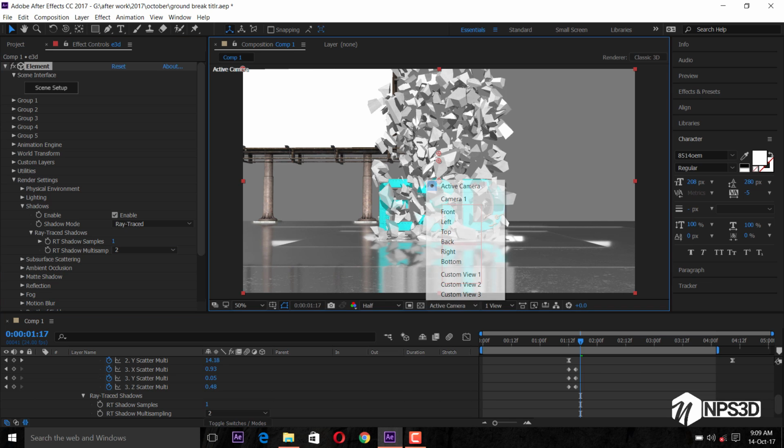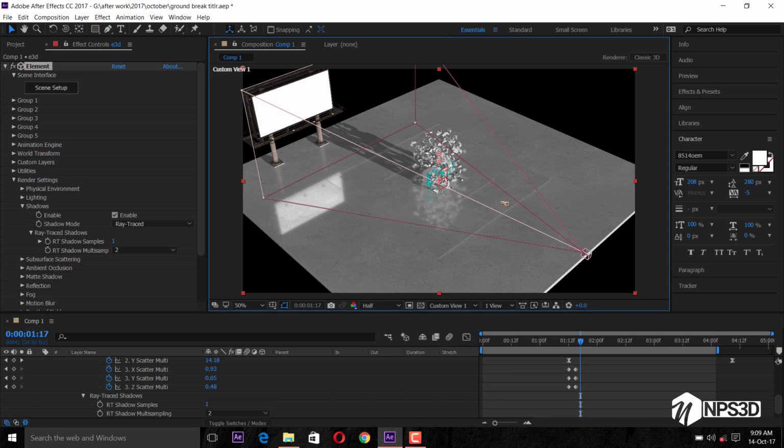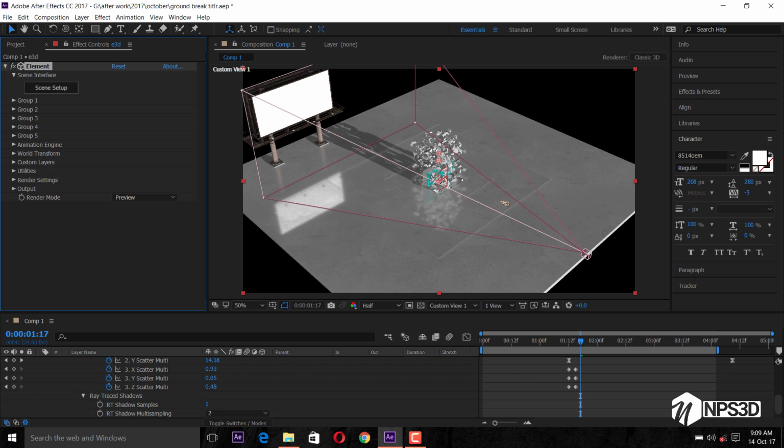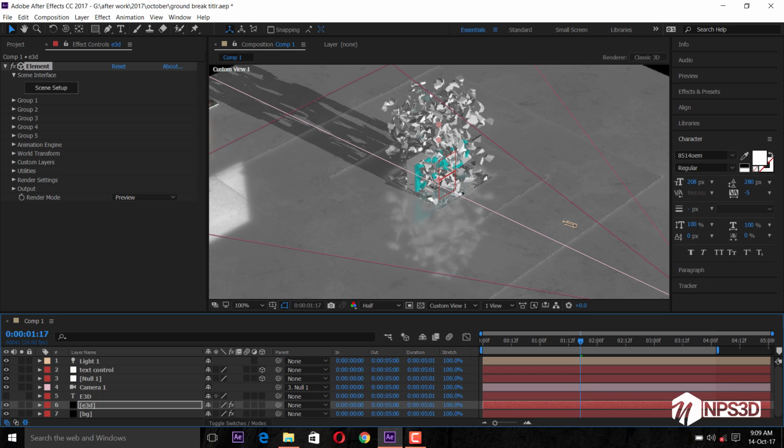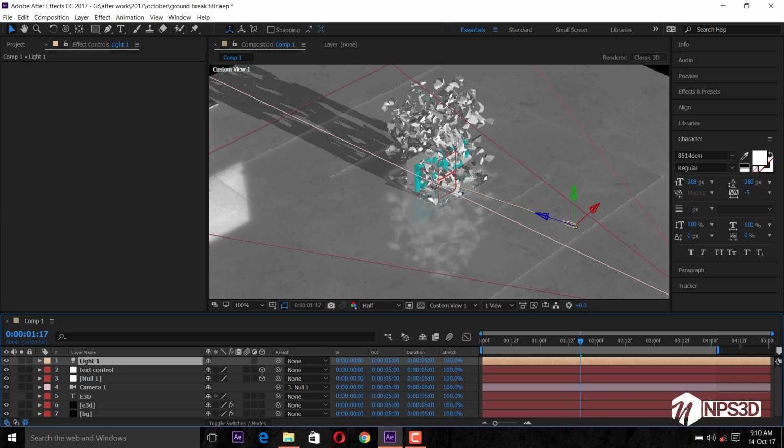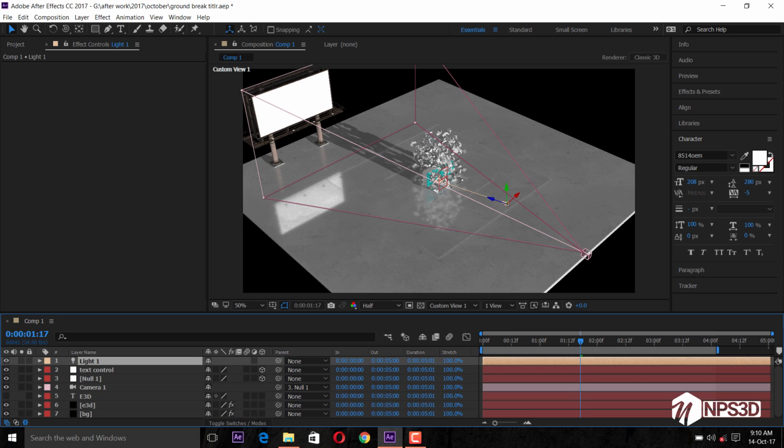Fine. So go into the custom view. You can see the shadow is looking good. So now we will just make this our light source, so our shadow will be from behind. You can also make it from front, and this will also look good, but I'm happy with back.